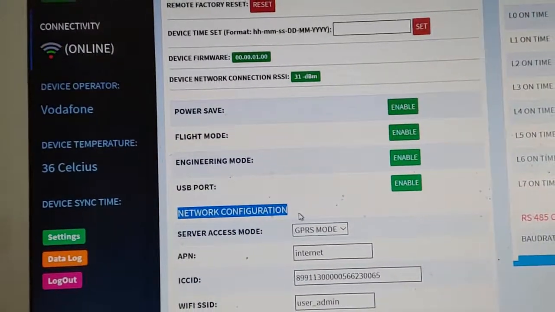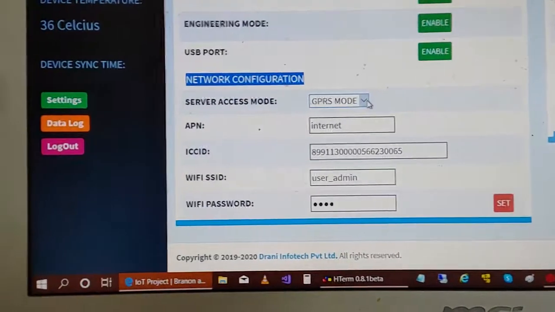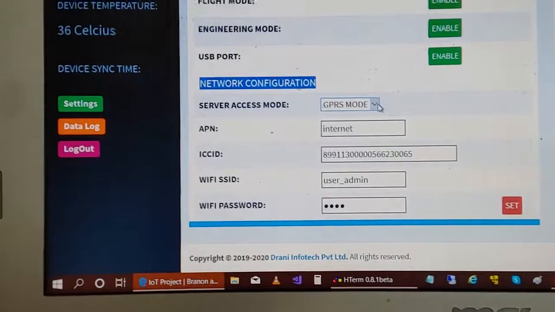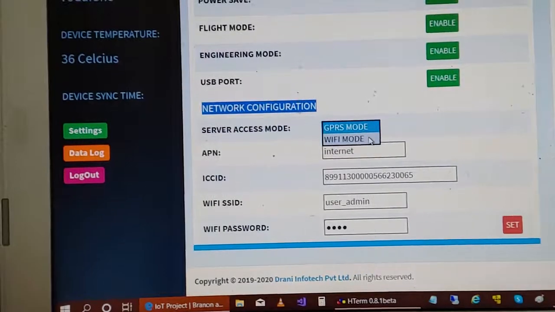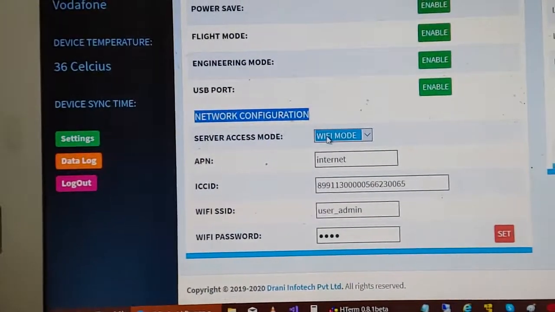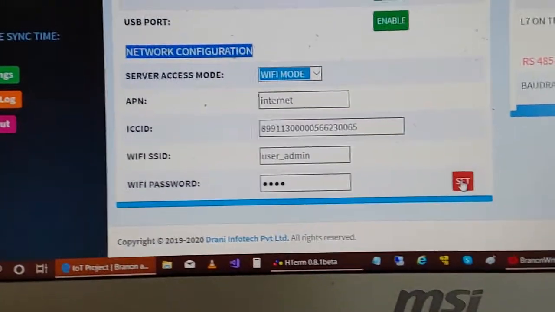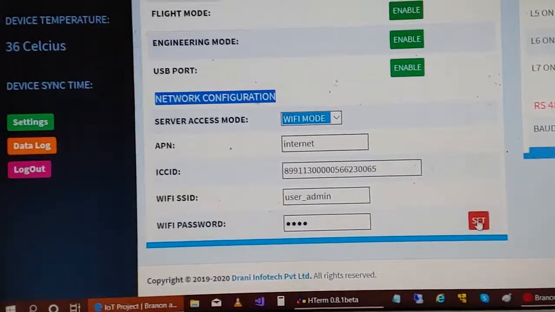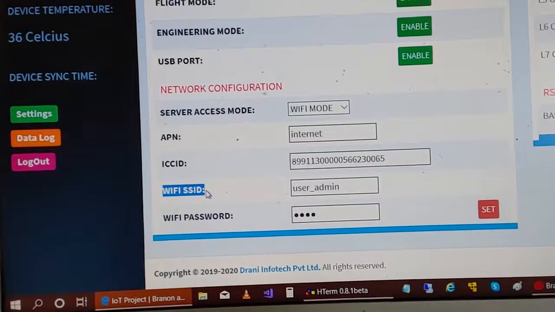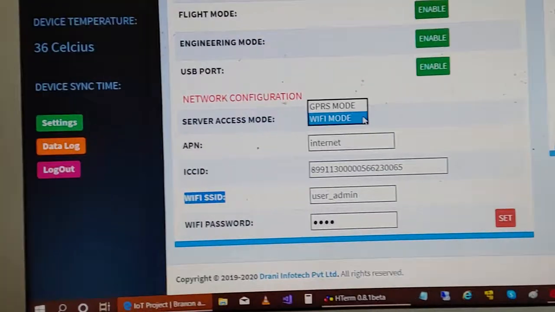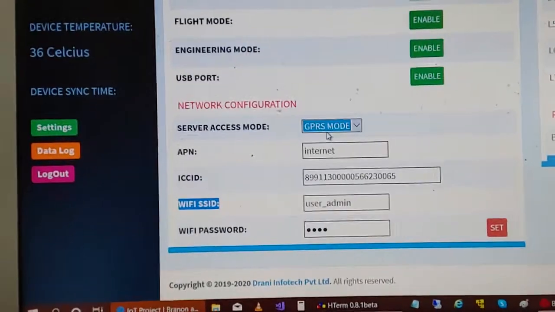Network configuration helps you configure how your device is connected. If your device is connected through GPRS mode, which is the default mode, then you can select GPRS mode here. But if you want to shift to the Wi-Fi mode, you can directly select Wi-Fi mode from here, and you can simply go to set. Clicking on the set button will automatically switch your device, and it will make your device connect through the Wi-Fi. Or if it is connected through Wi-Fi presently, if you make it GPRS and press on the set button, it will change the setting in your device.